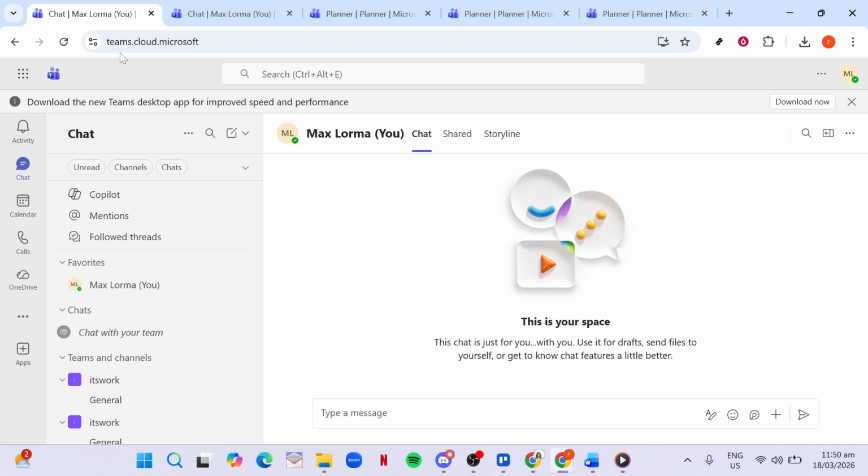Let's start inside the Microsoft Teams desktop app or the web version, whichever you're using. Look over to the left-hand side of your screen. This is your main sidebar where you see icons like Activity, Chat, Teams, Calendar, and so on. We're going to use this area to find and add the Planner app.